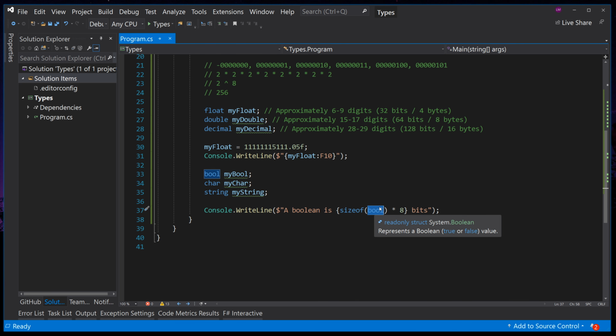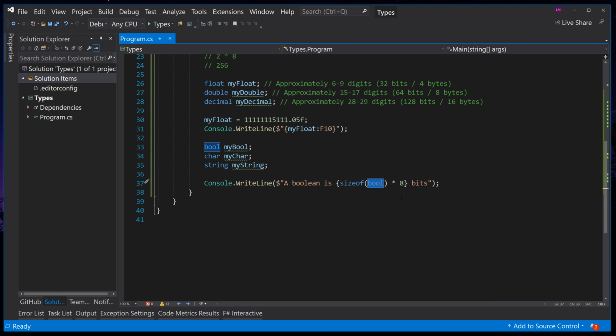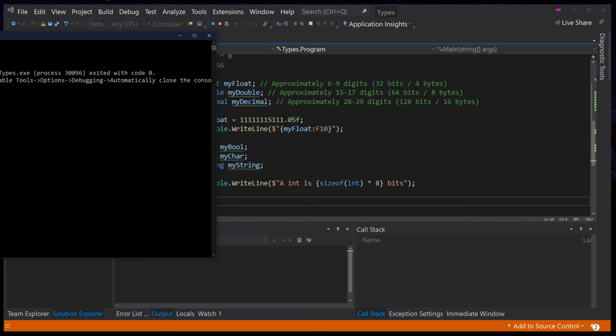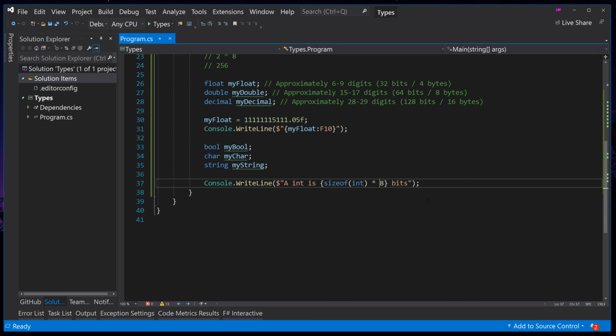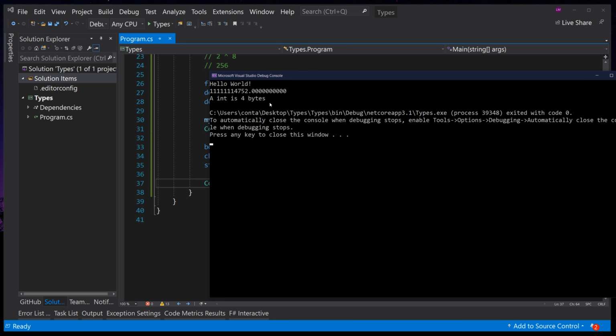We could add another value here to confirm the size of any other type. For example, let's check the integer type. So if we do sizeof int, we will get an int is 32 bits. If you wanted to display in bytes, you can remove the times 8, change the text to bytes, and run again. And we get an int is 4 bytes.